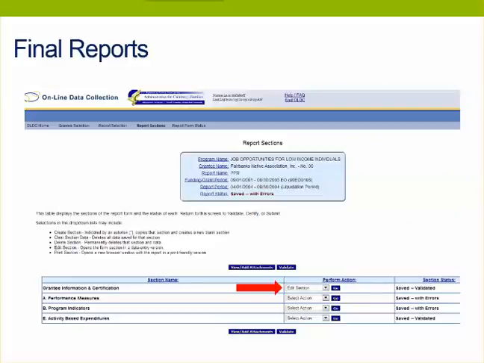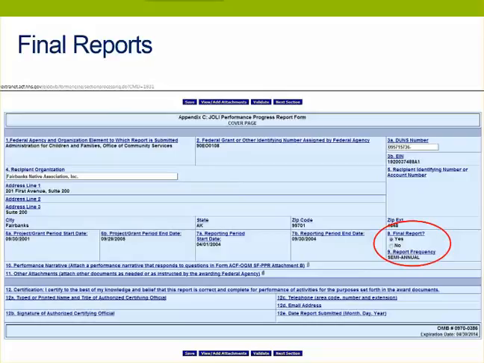To mark your report as final in the system, you will edit that on the grantee information and certification page, which we refer to as the cover page. So from the report section screen, you'll select Edit Section from the drop-down to the right of the cover page and select Go. And then on the cover page, you will select Yes under number 8, Final Report, and this will then mark your report as final. If you need any step-by-step guidance on submitting your final report, there is a final report webinar available on the PPR information page, or you can contact us at OCS Registrar.